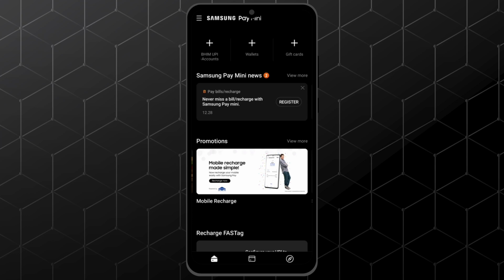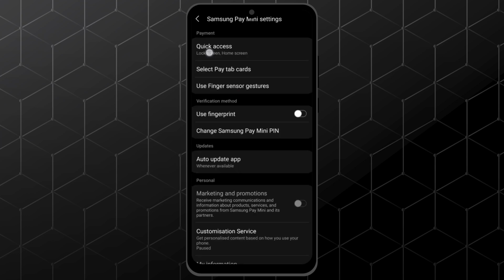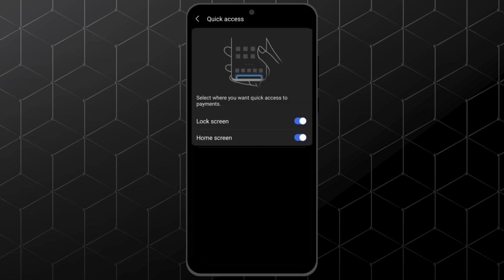Once you are logged in, then tap on the three horizontal lines on the top left corner of your mobile screen. Next, tap on the gear icon to go to Settings. Now here, tap on the first option, Quick Access. Now here's a disable toggle for Samsung Pay access from the lock screen and home screen. And that's it, how to remove Samsung Pay from the bottom of the screen.